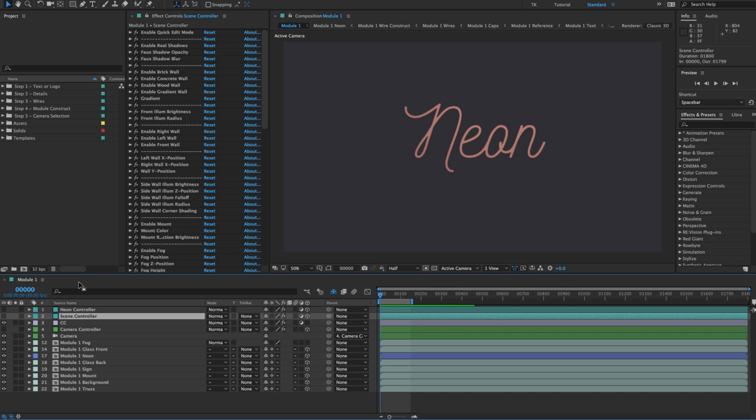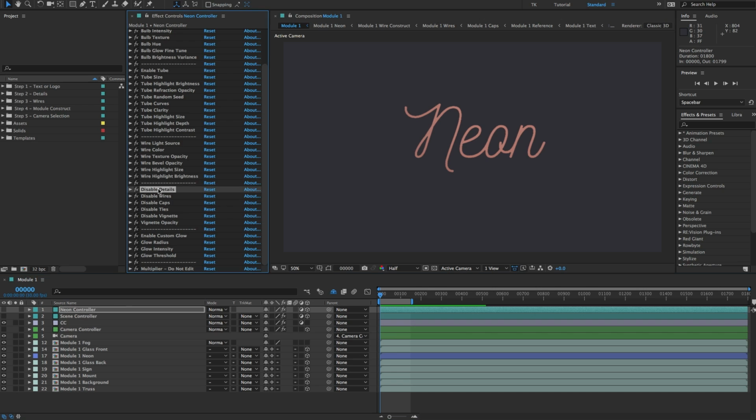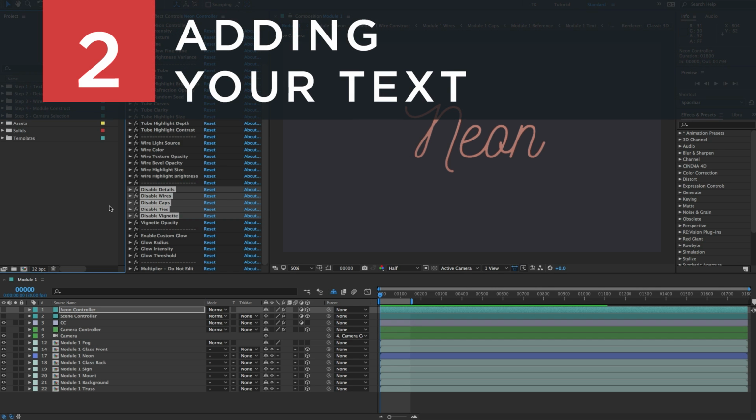And then finally, in the neon controller, if we scroll down to the bottom, you can see that right here we have disable options. Disable the details, disable the wires, disable caps, ties, or the vignette. And just know too that you don't have to have all the different options enabled all the time. In a lot of the ones in the demo, I didn't even have the caps on or the wires. So I think that is everything for the overview. It's time to start actually digging in and editing the steps 1 through 5. So in the next video, we're going to go over adding your text.